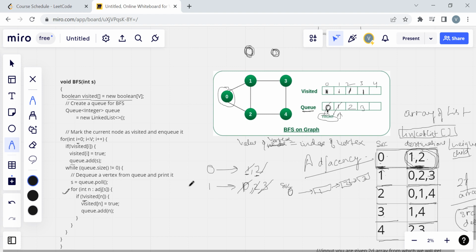Now we will again go to this while loop. We'll check the queue is not empty, and we'll extract 2. For 2 we'll check the adjacency list, that is 0, 1, 4. Now we'll check for 0, it's visited, we'll do nothing. For 1 it's visited, we'll do nothing. For 4 it's not visited, so we'll mark it as 1 and add it in the queue. We are over with this for loop.